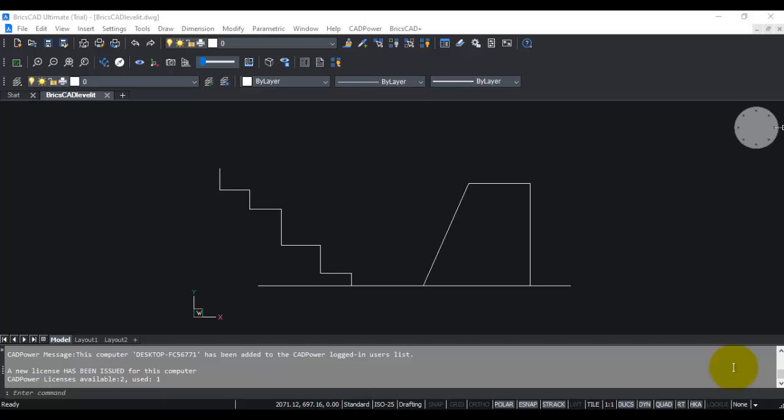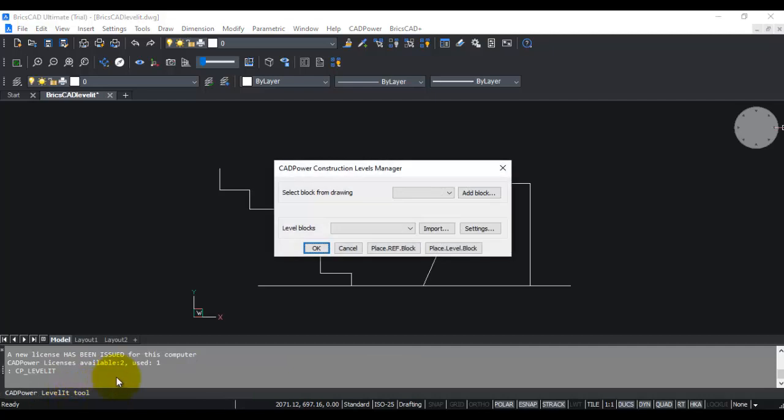In this CADPower video, I'm going to tell you about a brand new command we have introduced in version 21.16 of CADPower, and it is called LevelIt. CP_LevelIt is what you need to type on the command line. At the moment, this is available only on the command line because it is still in beta mode, and this command is used to create annotation levels.